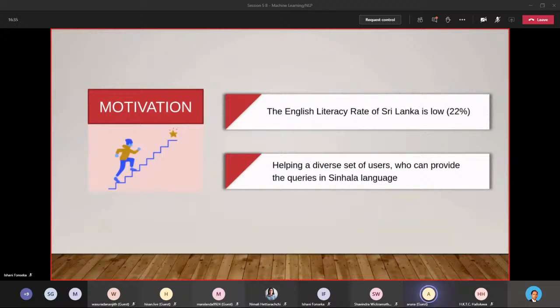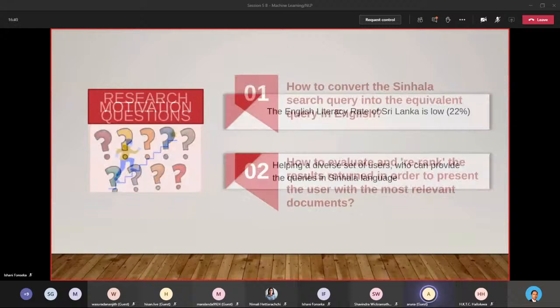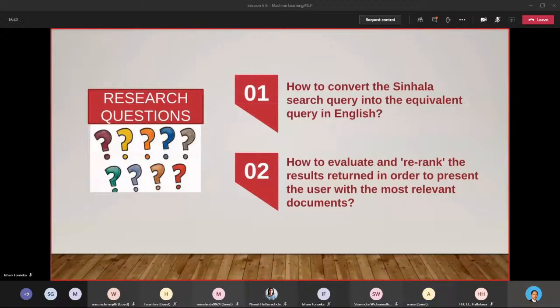Two research questions were considered in this study. The first one was how to convert the Sinhala search query into the equivalent query in English. And the second one was how to evaluate and re-rank the results returned in order to present the user with the most relevant documents.